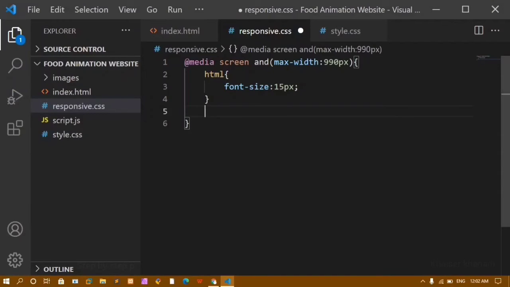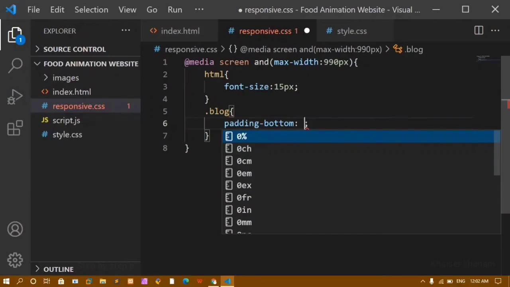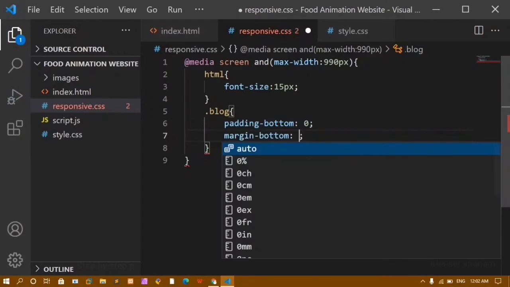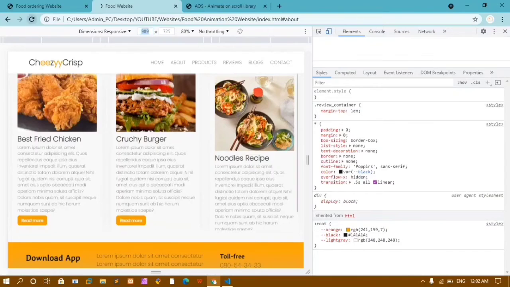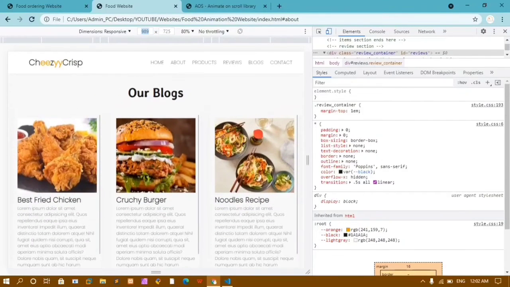So here inside this I'll just write the class block, which is having the cards. Now for this I'm just going to give some padding bottom, and here I'm just going to make it 0 because I don't want any padding, and also I'll be giving margin bottom to be 0. I'll save. I'll refresh this one. Now whatever padding and margin I'm having by default, I just removed that one.